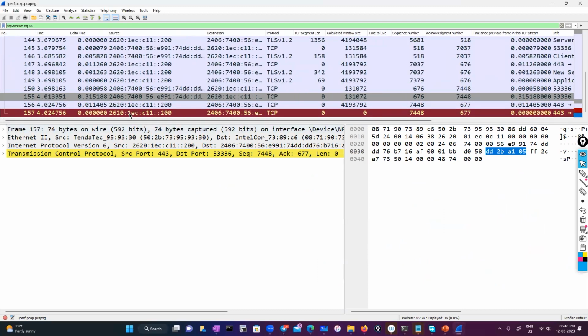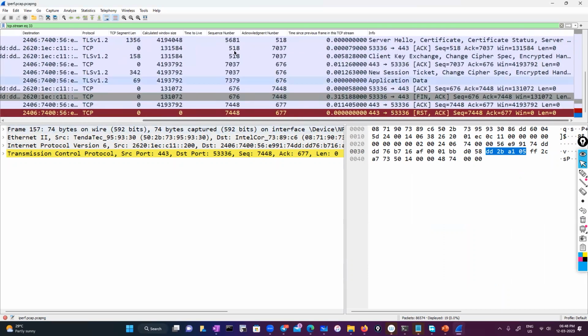So if you exactly see, this is my source PC and this is a destination. And here exactly, if you see, calculated window size is 0. I'm going to reset this connection. I'm not going to propose anything because I am not ready to receive anything because I didn't get the previous packet. So I'm going to reset this connection. This connection is not successful.